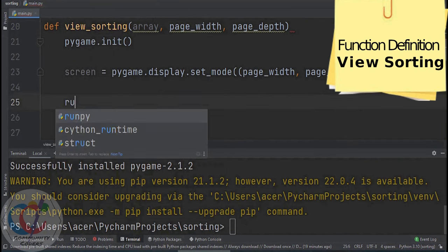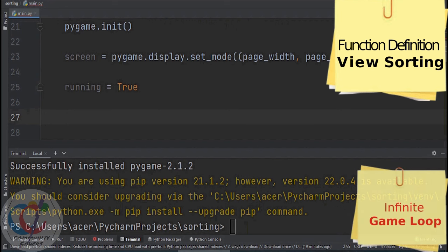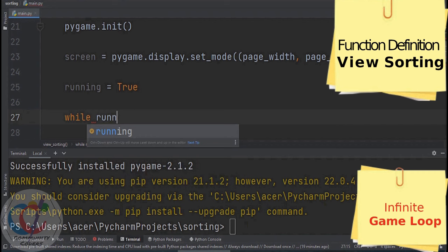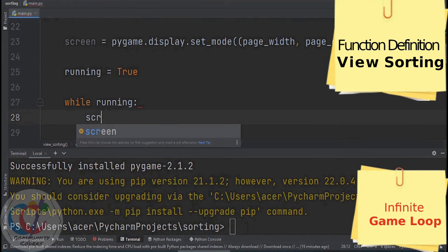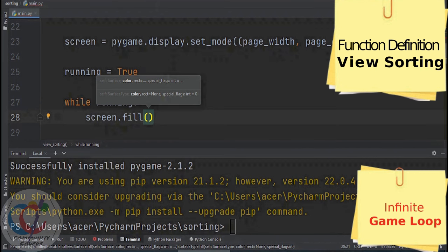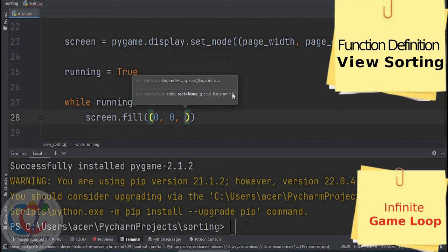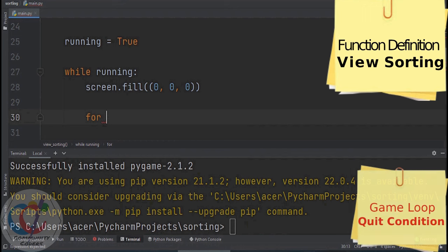Alright, so after my screen is designed, then I will take this running variable. Running is true. I will set this variable to true. This variable will be used for implementing the infinite game loop in Pygame. So I will write while running, so that every time it is true, the Pygame window will be running forever. And here I will fill my screen with black color. For this purpose I will use screen.fill 0, 0, 0.